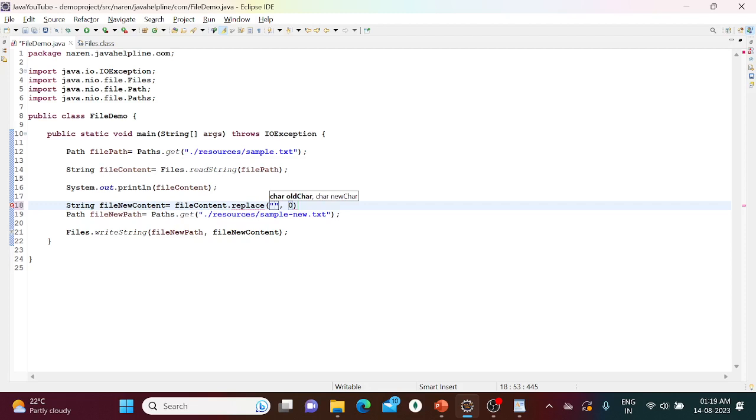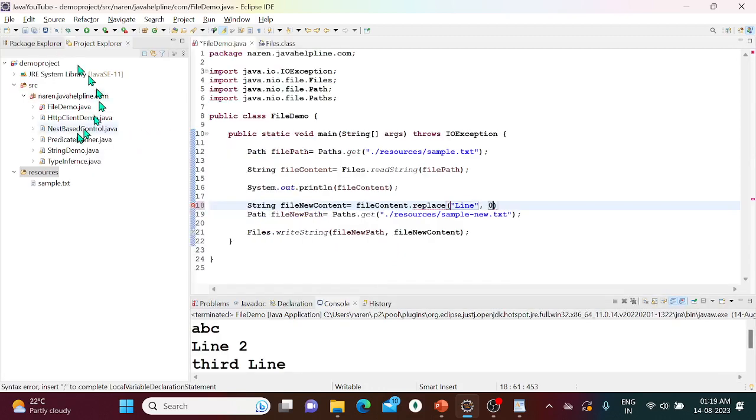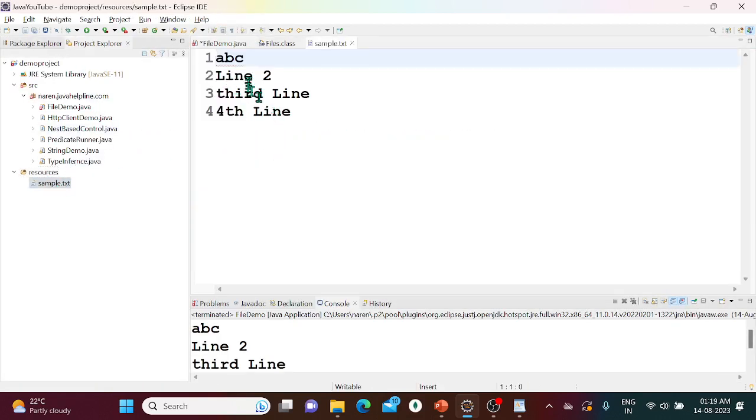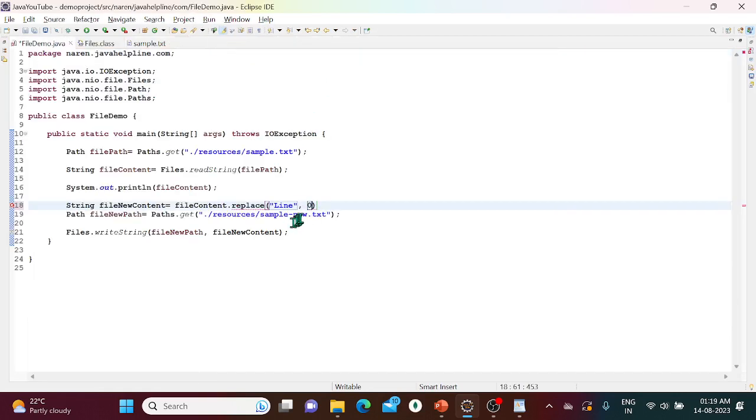Suppose in that file we are having lines, right? Each line will be converted into, suppose, "line", something like that. Okay, so this new content I will pass here, already passed.